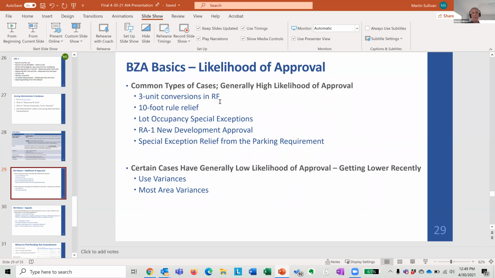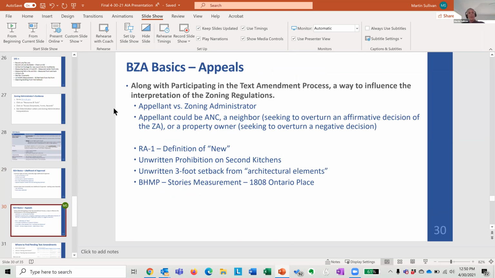These are likely cases. 3-unit conversions get approved. I hope the board's not listening all the time. It's just that sometimes the additions could get scaled back, or it could get denied if the addition's way too big. 10-foot rule relief is not difficult if you're asking for 15 feet or less. A lot depends on how the neighbors feel about it. Things to avoid: use variances and, unfortunately, most area variances. Going beyond 70% lot occupancy in the RF zone, RA zone requires an area variance, and they're getting very difficult. We also do appeals at the BZA.